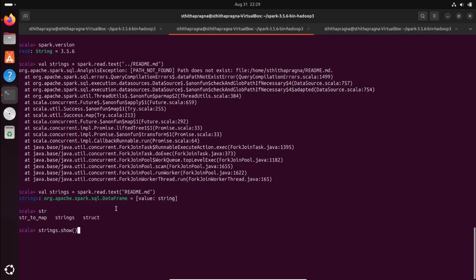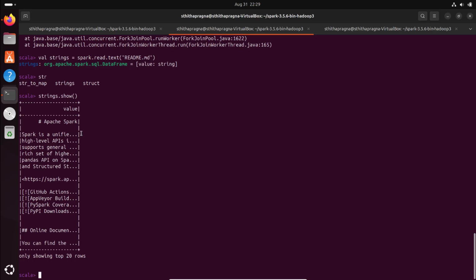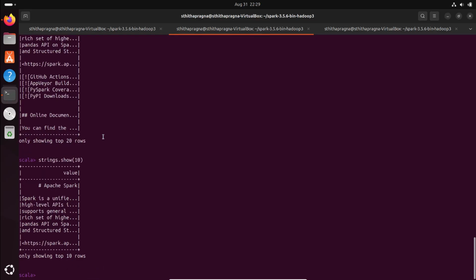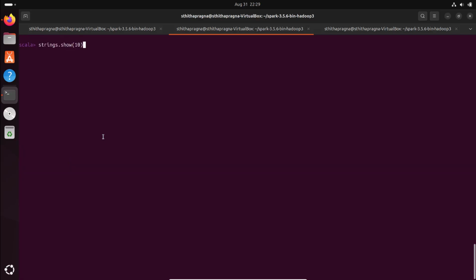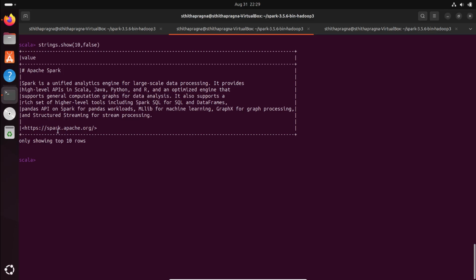But the problem with show is it will truncate. As you can see, it won't show completely, so you can avoid that by saying truncate false. And by the way, be careful about how you give it. If you want to see 10 rows, you can just give 10, but it will still show you the truncated version of it. Then you can give the value false. Okay, so now it is showing 10 rows without truncating it.